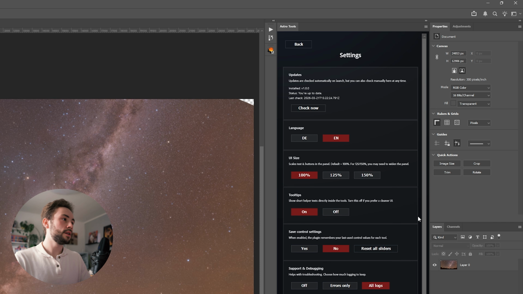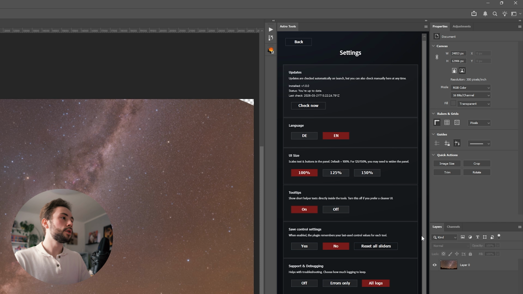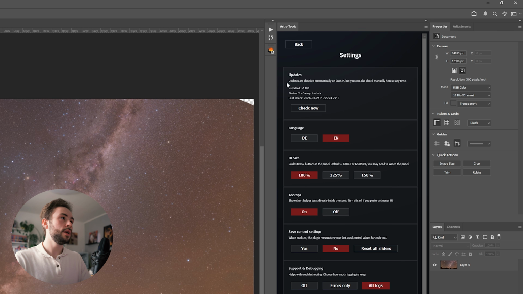Then for the settings, I added a lot of things in here. So starting with updates, up here you can check for updates. This is not very necessary. I just added it in here to have an overview of the installed version and to see if you're up to date and when it last checked. But the cool thing is that I have an automated update protocol, I would say. So when you start Photoshop and when the plugin loads, every single time it will check on my website if there is a new plugin update to download, and then you can just download it inside Photoshop and save it on your desktop or on your downloads folder, and then install it again or overwrite the installation.